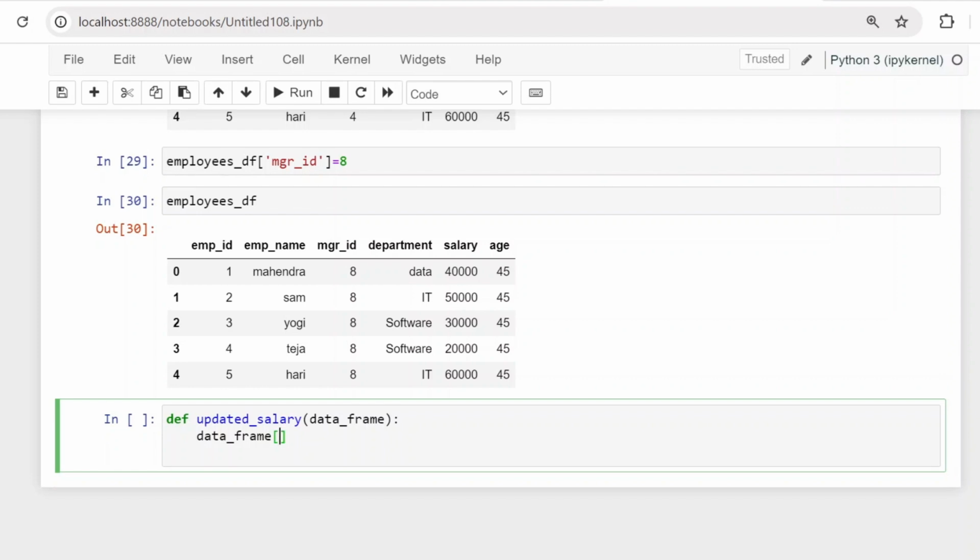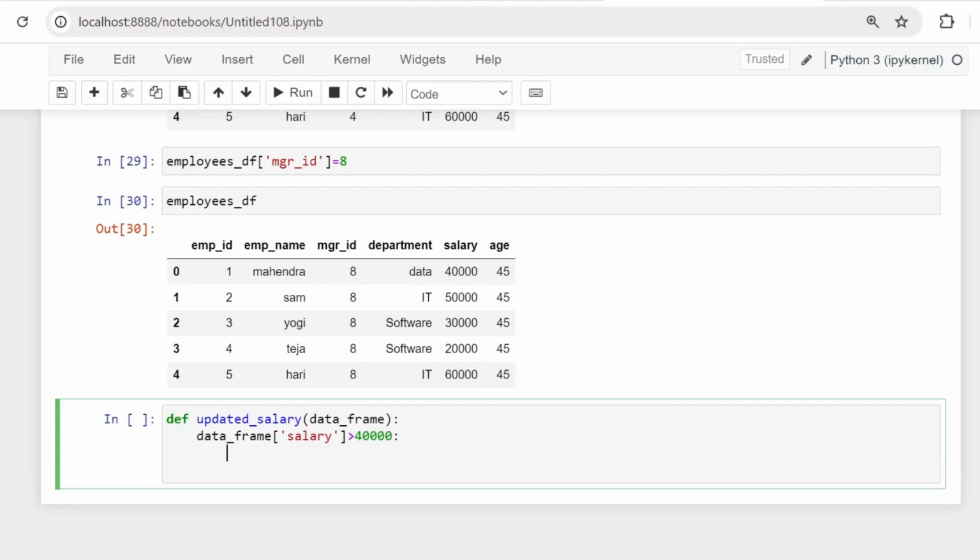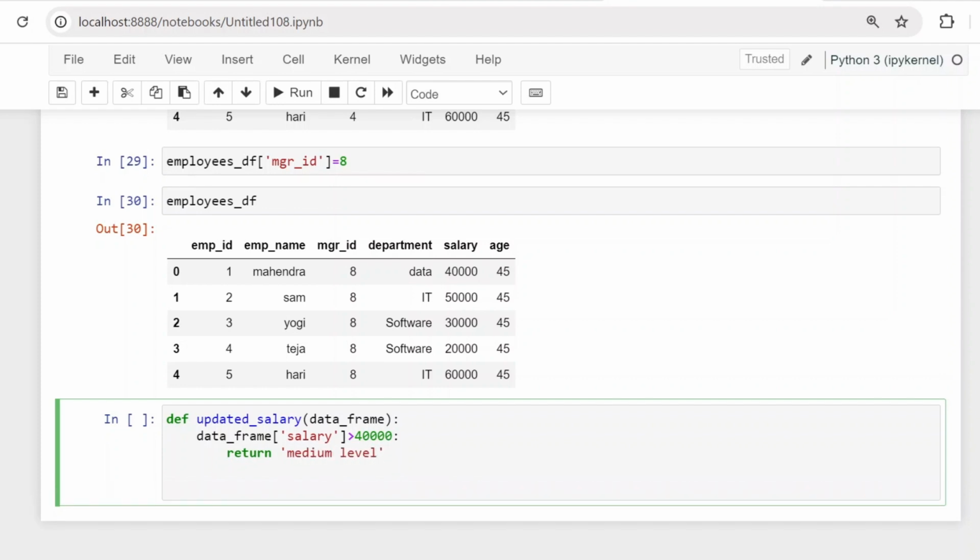So in this data frame, if salary is greater than some value, I'm just considering 40,000, then we have to return high or medium level. Now this is a condition, right? So when you are mentioning a condition, you should keep an if clause, otherwise we cannot. If this condition is true, then only we return this value. If you forget to mention if, it will return an error. So we are checking a condition, that is the if condition.